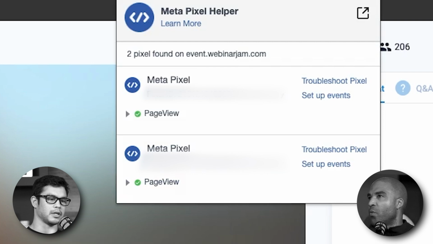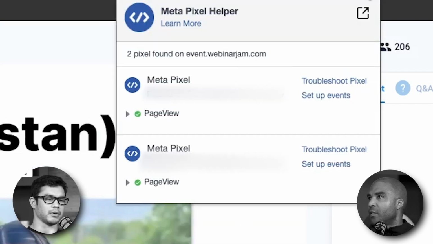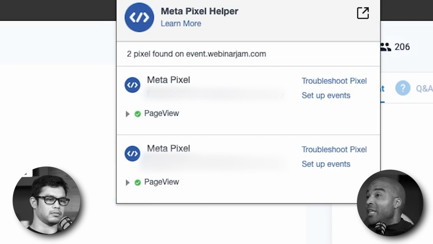Okay, so we can see still the page view. Hit play. So it looks like it's just continuing. So okay, cool. It's not passing any video data back to the ad platform, right?